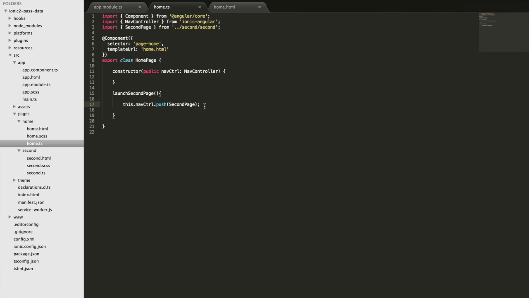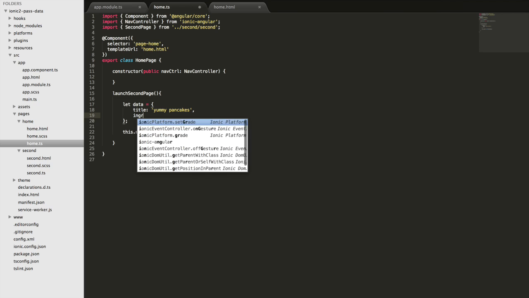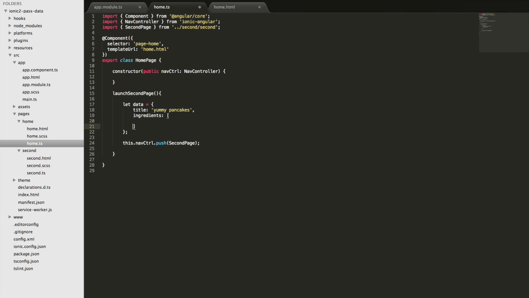So we don't just want to push that page though, we want to push some data to the page. So let's say we have some data here that we want to pass along. I'll just make something up. Let's say we had some kind of recipe. So I want a title, which is yummy pancakes, and we might have an ingredients array, which can have flour, I guess, and pancake stuff.